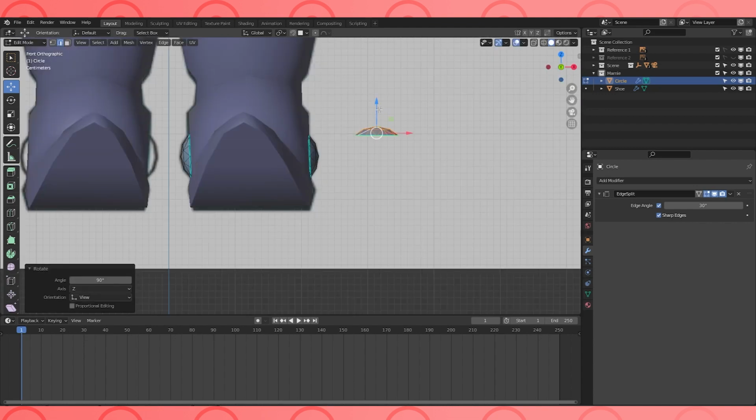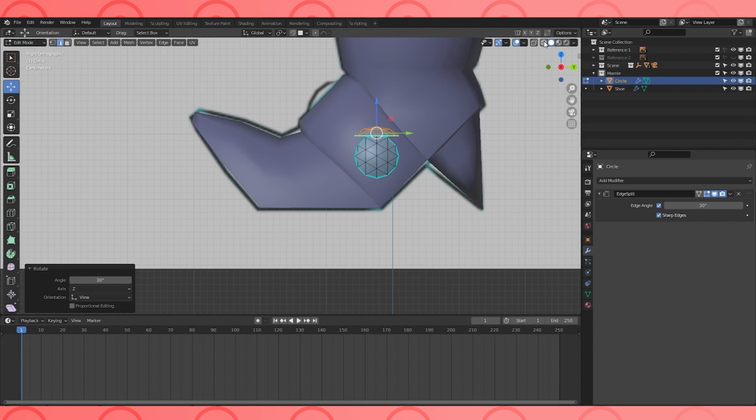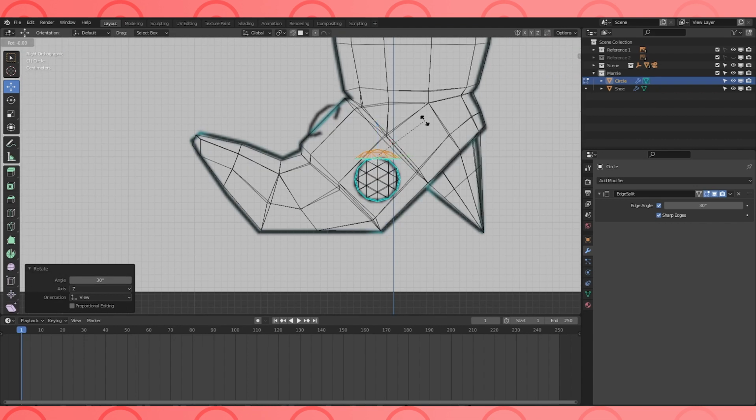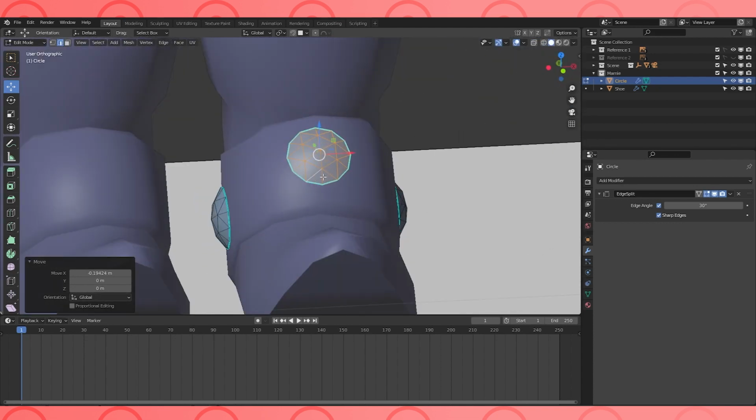In front view, rotate by 90 degrees. And rotate by 90 degrees in top view. In side view, rotate by 45 degrees. Position it to match the reference. Select this middle edge and hide it with H.